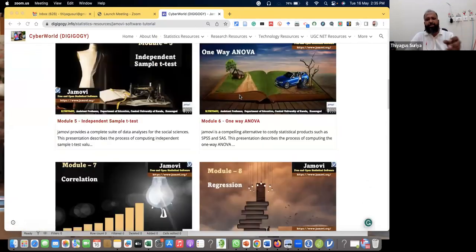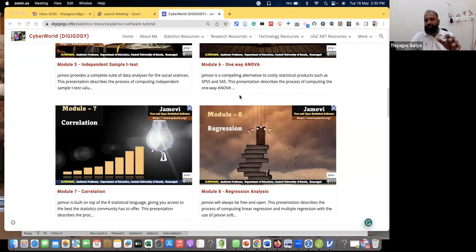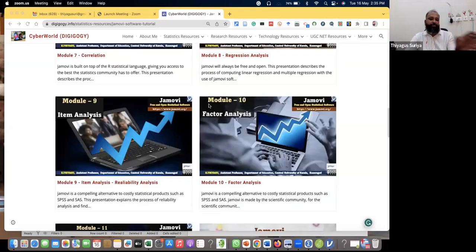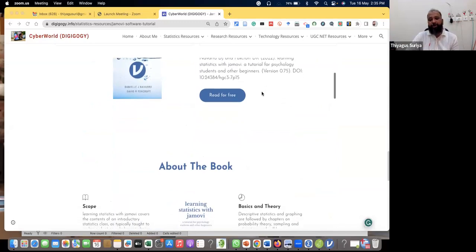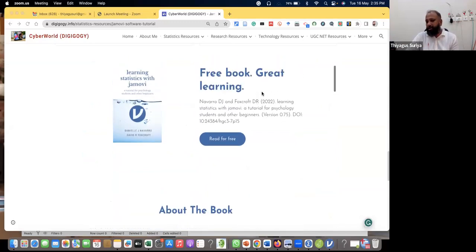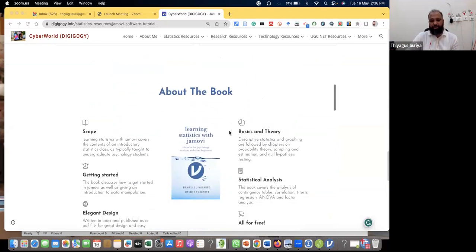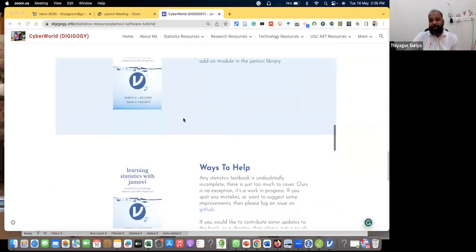As I already mentioned, the Jamovi and JASP interfaces look the same. Once you have experience in JASP, you can easily follow Jamovi, or once you have experience in Jamovi, you can easily follow JASP. Interface-wise they are the same, only the colorfulness is different. If you want to know more about Jamovi, there is a free book with a hyperlink. You can download this book, and the entire tutorial is available as a Jamovi book.